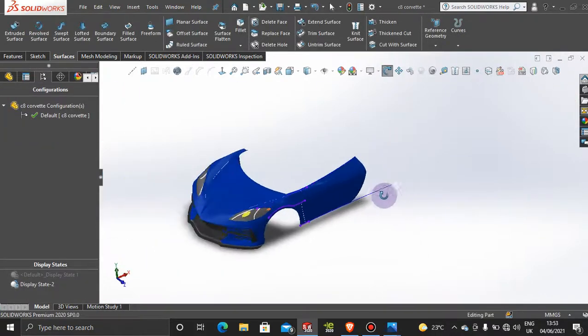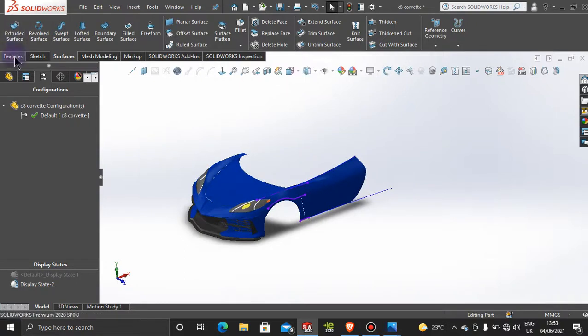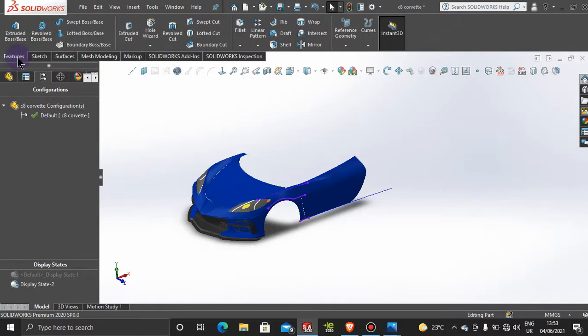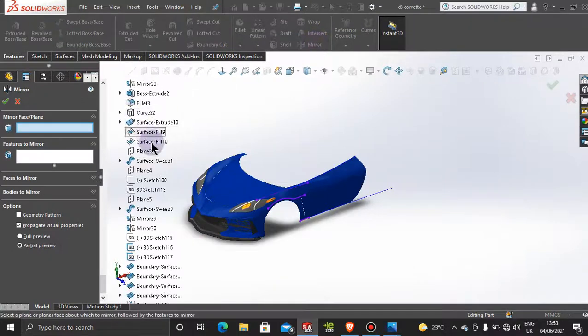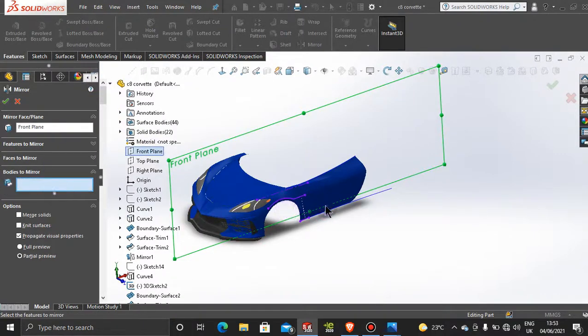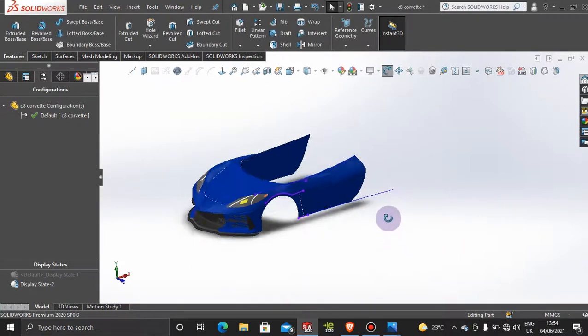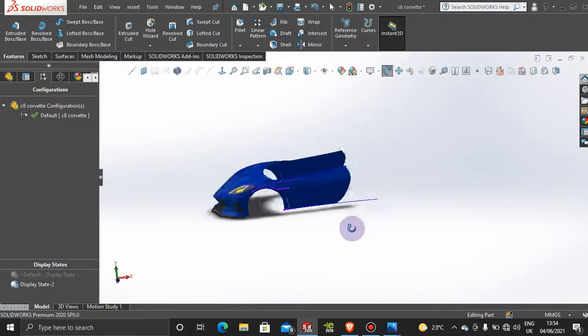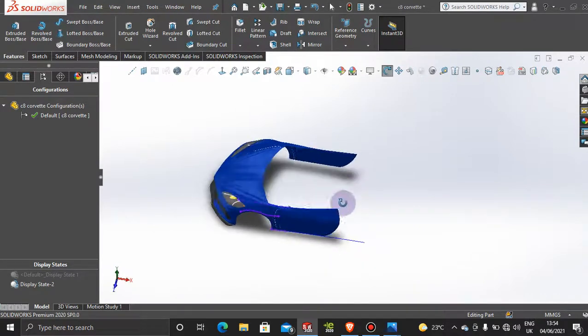Okay. And then let's mirror it over to the other end. However, I prefer not to mirror over yet, but I'm just going to mirror it over to have a look. Okay, so as we continue along, we will delete that mirror just so it's easier to work with. And then we're going to choose for face plane, the front plane, and bodies to mirror is going to be this door, right? Okay, so we have the door created for our C8 Corvette here.